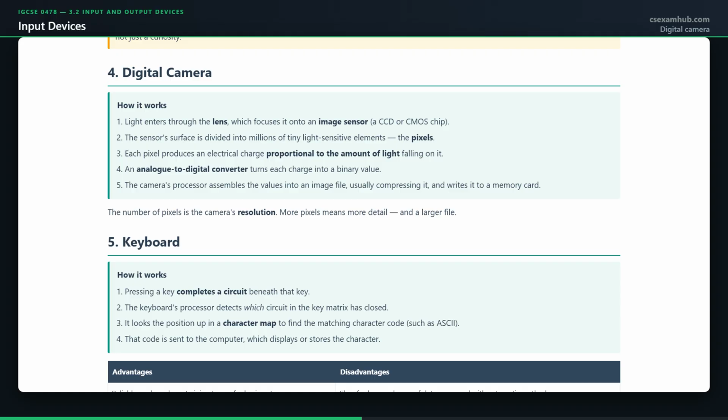The number of pixels is the camera's resolution, and the trade-off is the obvious one. More pixels means more detail and a larger file.